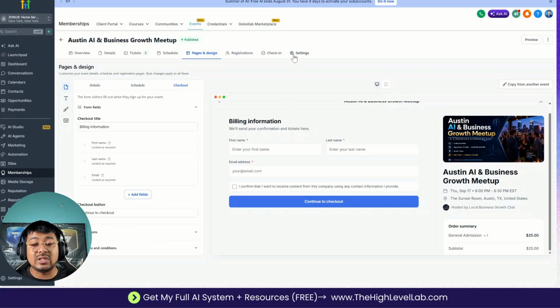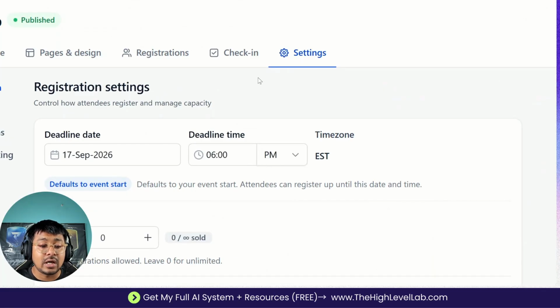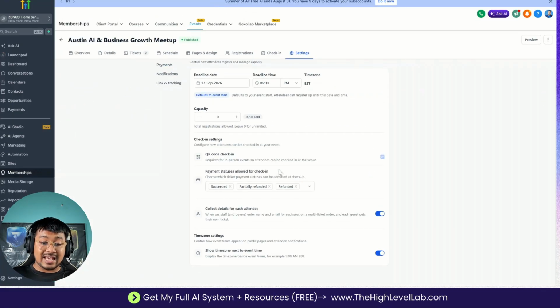And I'm going to quickly show you one more thing, which is, if you go on settings here, right, and here basically has every single detail.